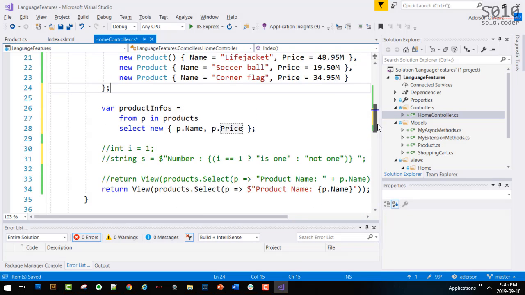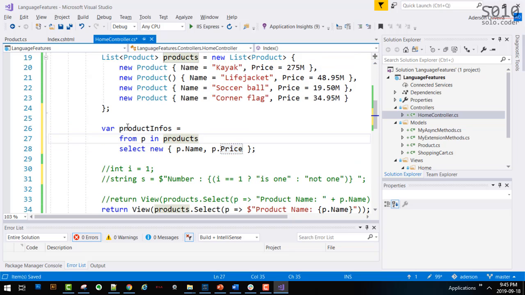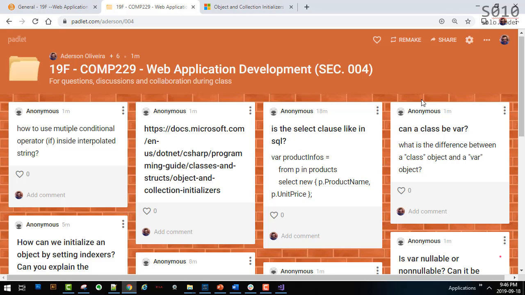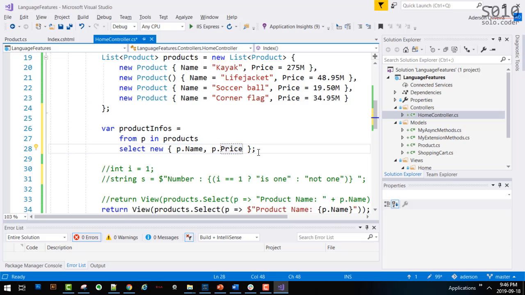So in a way, what you are creating here is a new type. I would say an anonymous type that has two properties, the name and the price. It's based on the product, but you're creating a brand new one. So let me see, what's the question here? Is a select clause like in SQL? Well, it's similar to SQL, but you're going to see some differences.